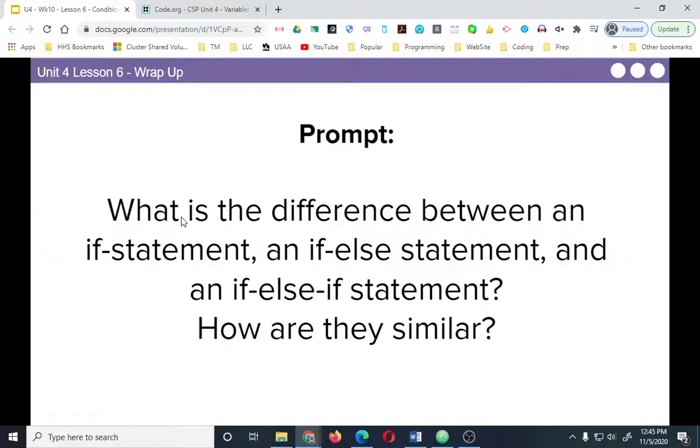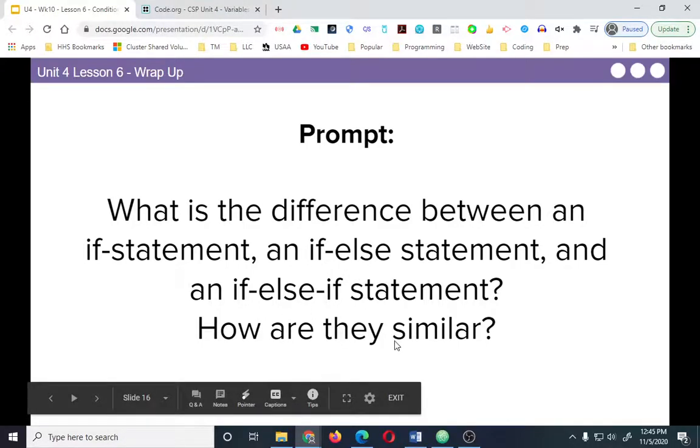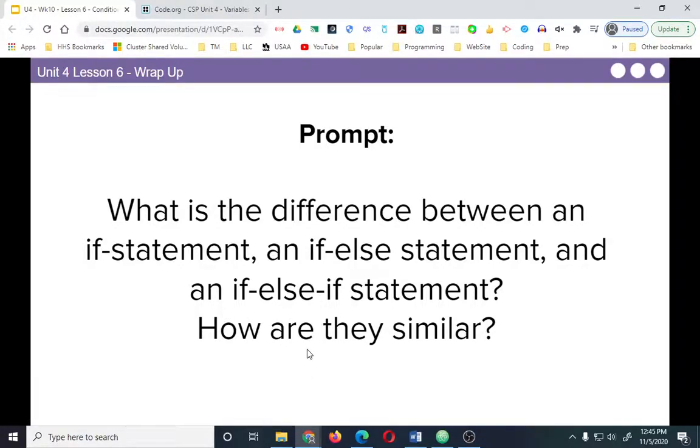And let's kind of wrap this up. What is the difference between an if statement, an if-else statement, and an if-else-if statement? How are they similar? And again, this doesn't even go over the if-else-if-else statements, right? How do they work? How are they similar? What do they do? So go ahead and pause.